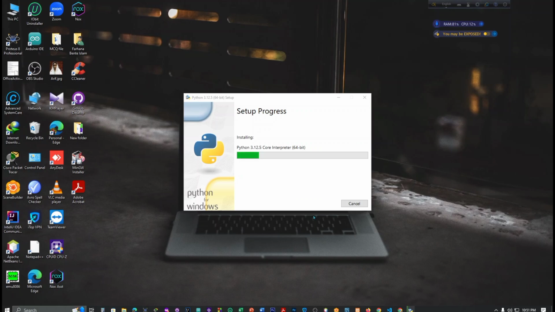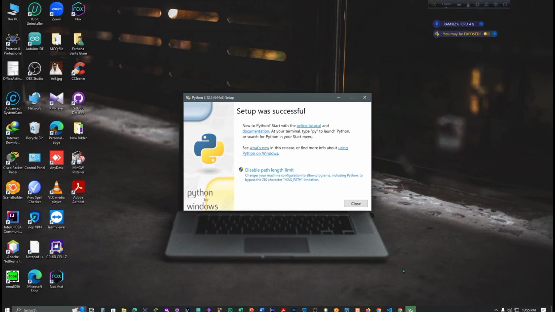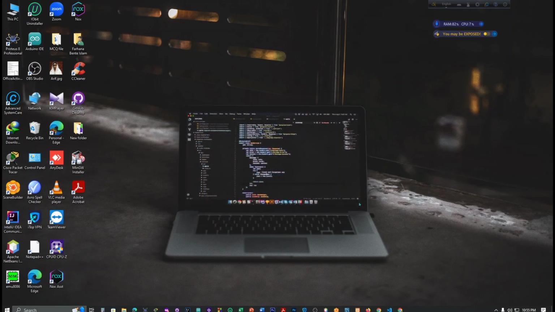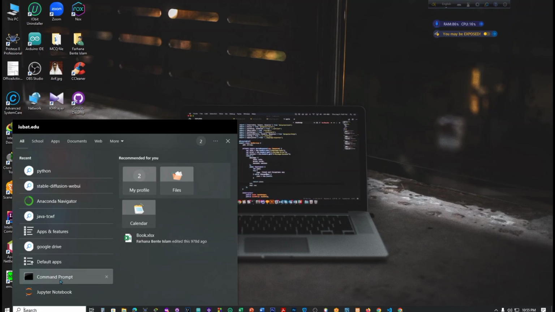It will take some time, and after that it will be installed. Okay, we have to wait a few minutes for the install. So guys, our installation is done, so just close here, and after that we have to go to the command prompt.